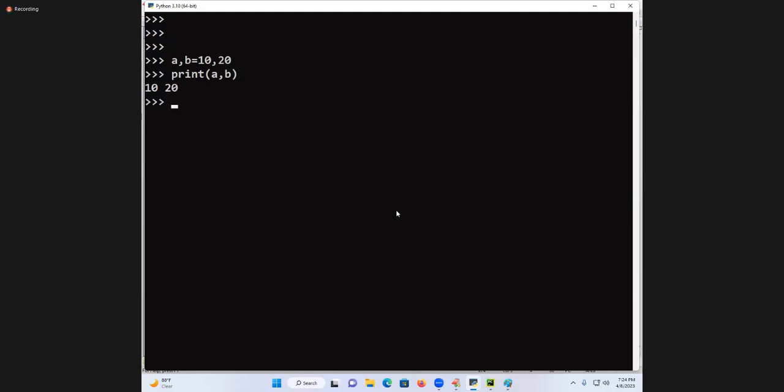With multi-line assignment, tell me quickly. A, B is equal to B, A. B value, how much? Kept in where? A value, how much? We kept in where? See the answer now. Print of A, B. What is that? 20, 10. It is a very shortcut answer.